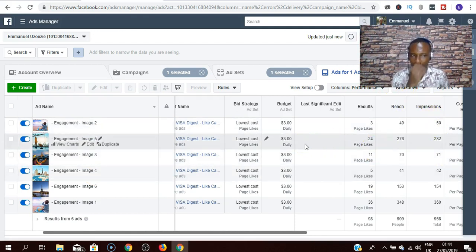So I could literally stop these 2 ads that are not producing more results and promote the main ads that are giving me more results. You can see that Facebook is showing more of my ads 1, 3, 5, and 6. Facebook is showing more of these ads because these are the ones that are getting more responses, more likes, more engagement on my page.